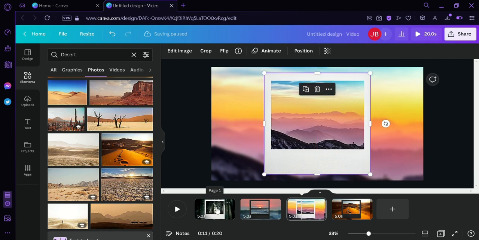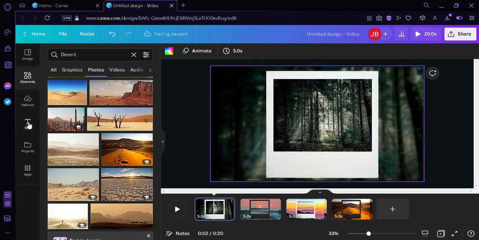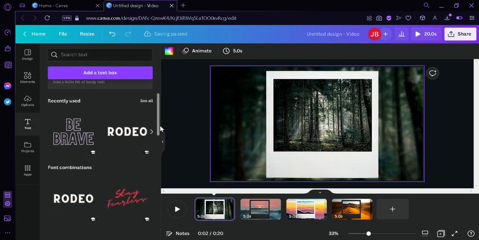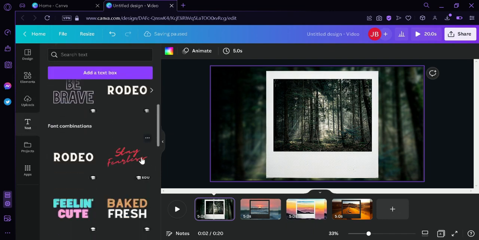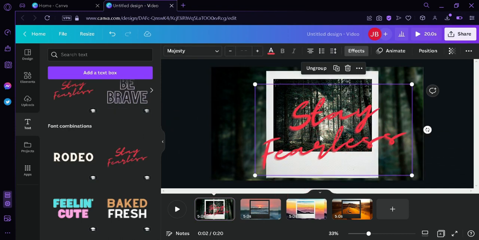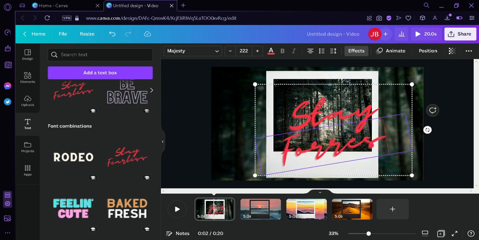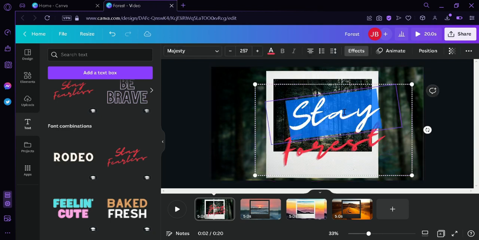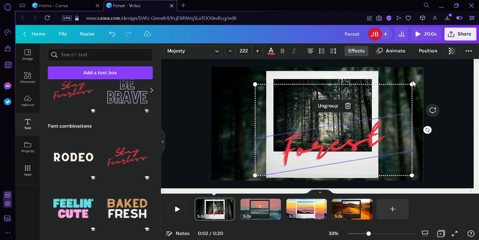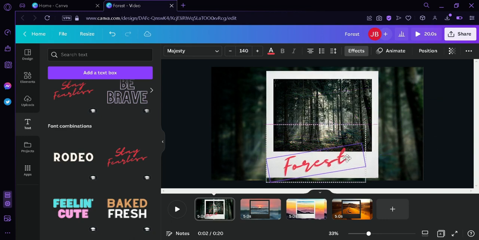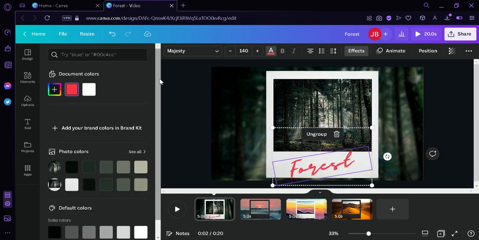And like that. And then we can add a text into our clips, just like this. I'm going to click this font style. Going to drag it over here. And I'm going to change the text to forest. I'm going to remove this text there. And I'm going to resize this and then drag it over here. I'm going to change the font to black. Change the background to this color.